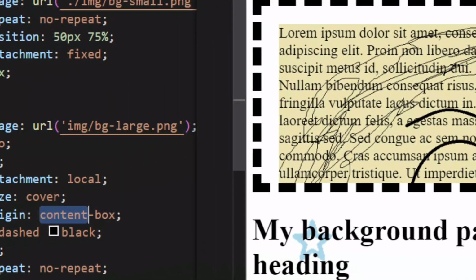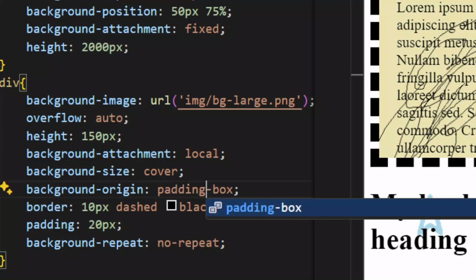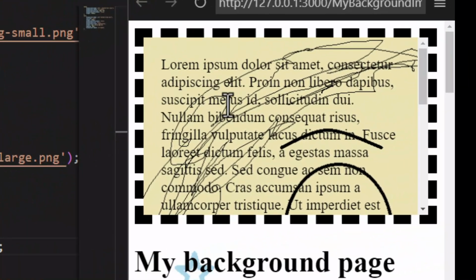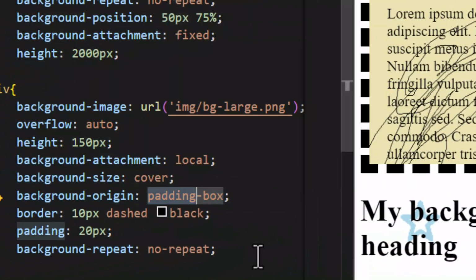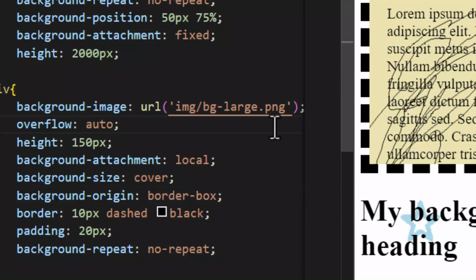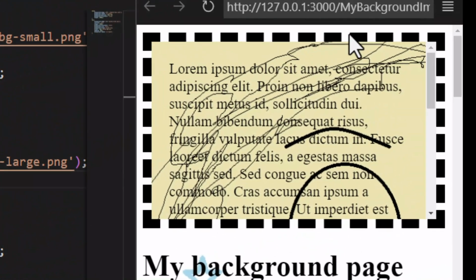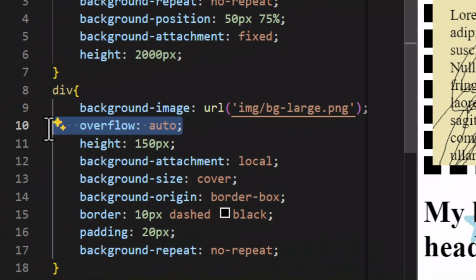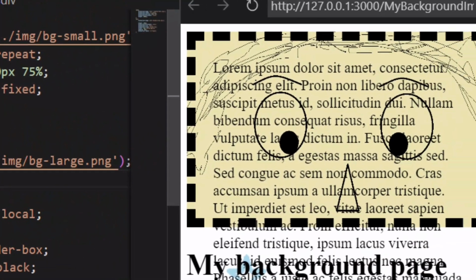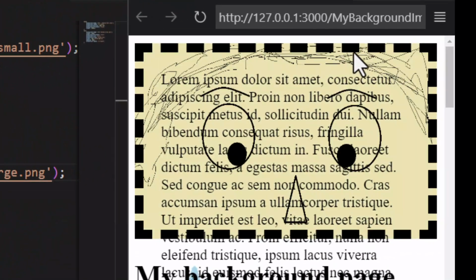So if I go ahead and change it back to padding-box, now you see that it is spanning the padding area which lies outside the content area of the element itself. So it's filling the gap between content and the border. And there is this third property available, border-box. If I use that, it should bleed into the border itself, which is clearly not happening. That's probably because of this overflow auto being used. So if I get rid of this, you can see it seeped inside the gaps of the border.